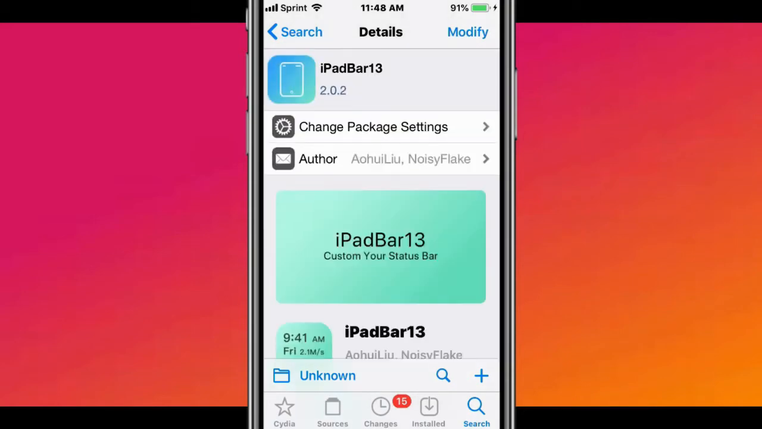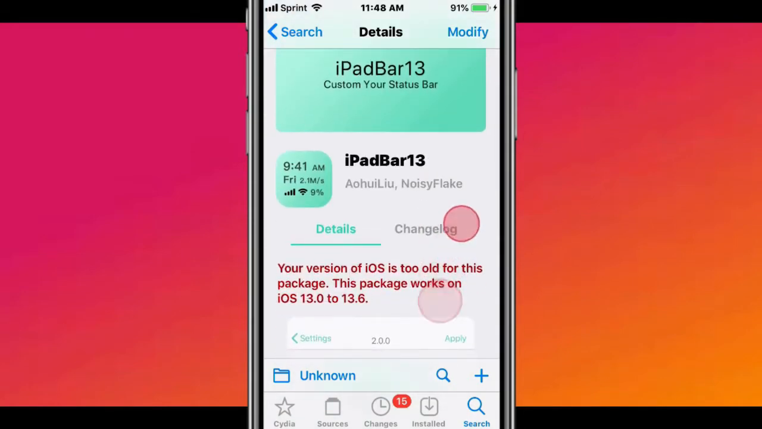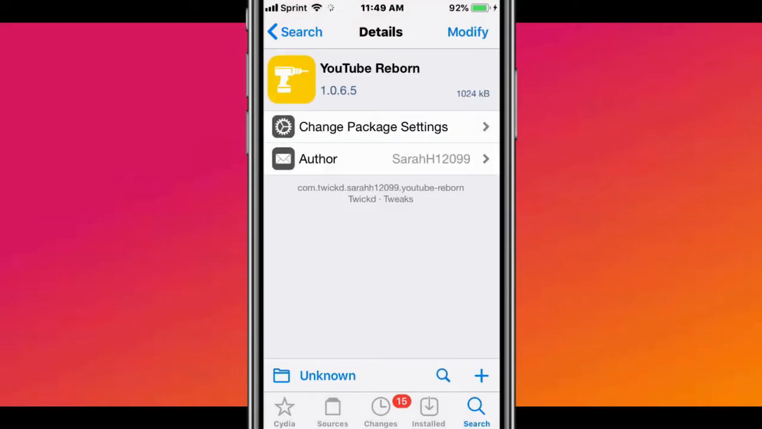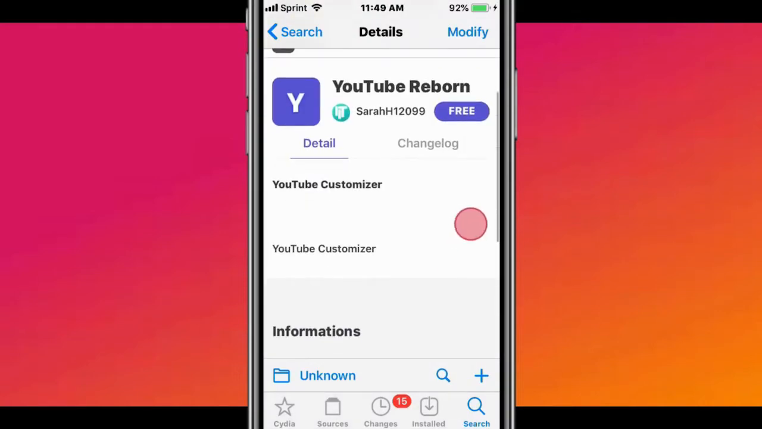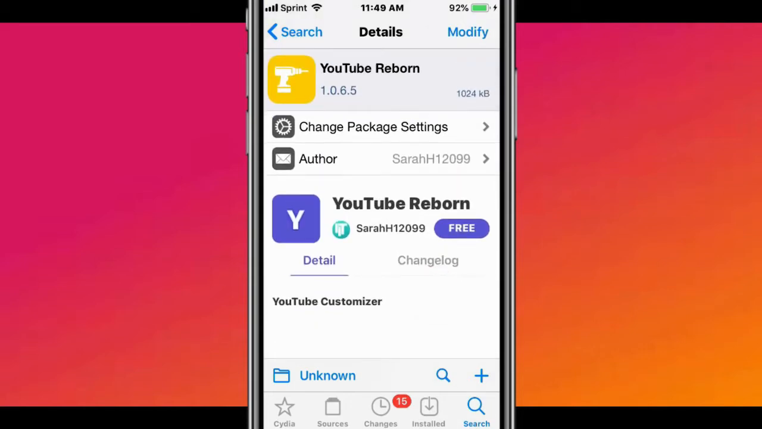The next tweak is called iPad Bar 13 and customizes your status bar. This tweak is called YouTube Reborn, and it's a YouTube Plus alternative, so it's a YouTube customizer. This version 1.0.6.5 now comes with a picture-in-picture mode for iOS 14 plus features. iOS 13 may work with PlumeStar's Force Picture in Picture.